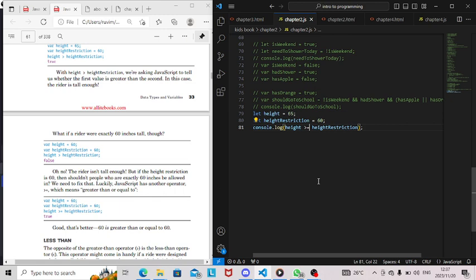So for example, the example that they gave us, it's a ride and the height restriction is 60, and now if we use greater than, it means people who are 60 centimeters tall can't get into the ride. So for the ride to be convenient, we have to use equals or greater than, so that it starts at the restriction going up.